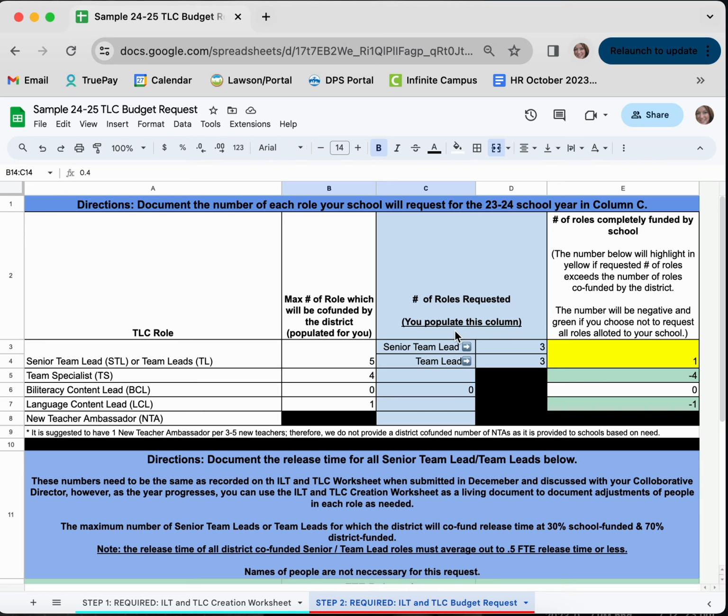Team leads observe using LEAP, but do not conduct overall evaluations of teachers through mid and end of year conversations. They receive a $3,300 yearly stipend. And a senior team lead conducts observations and mid and end of year conversations and receives a $5,500 yearly stipend.